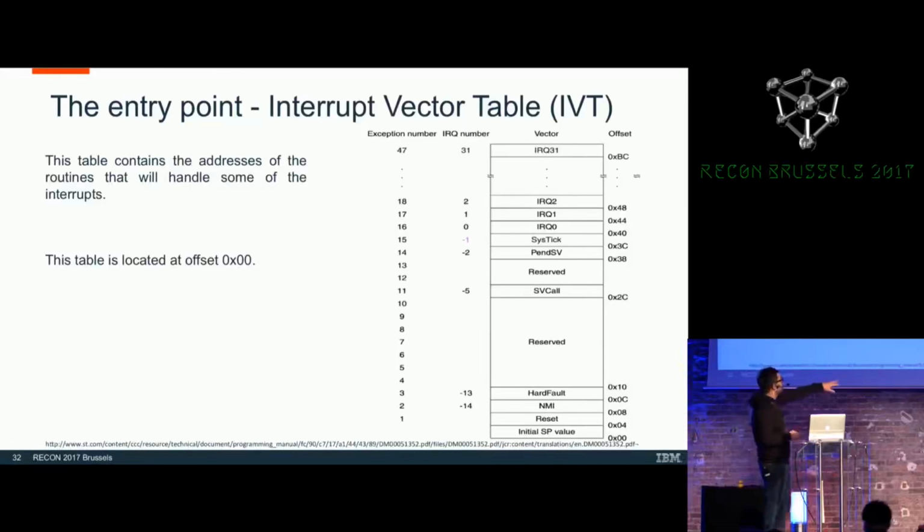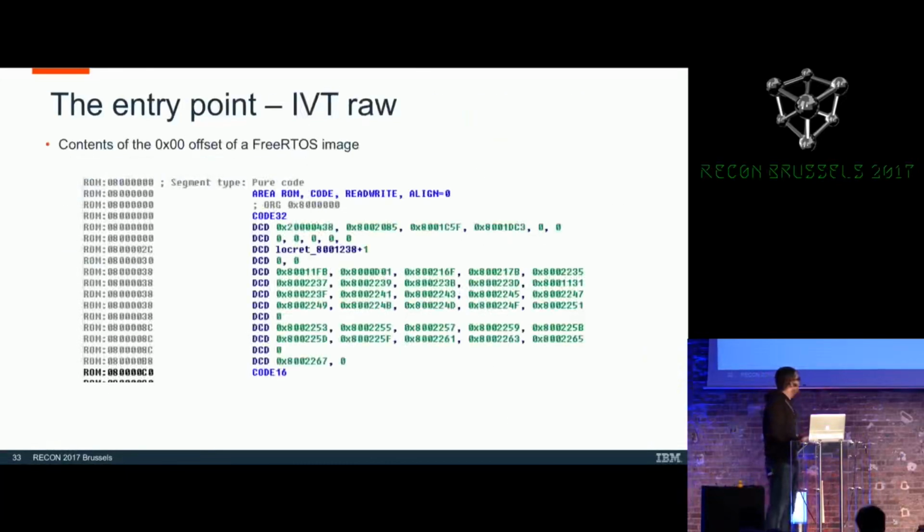If you look there, going from bottom to top, this is the actual table that you can get from the documentation, and you can see that you have the initial stack pointer and then you have the reset. So this table goes at the beginning of the image, at offset 00. You can see that you have some code there that is not actually put into that table form.